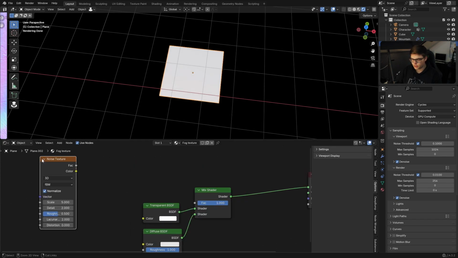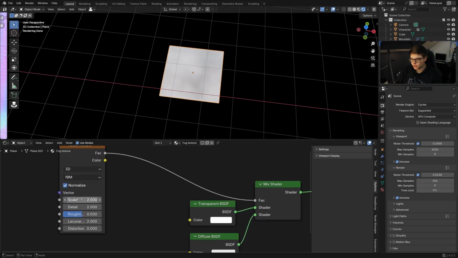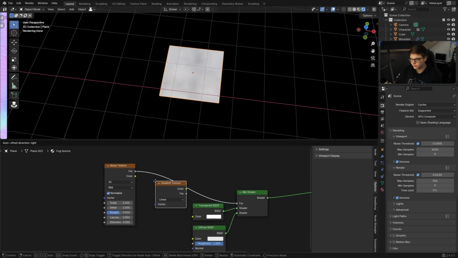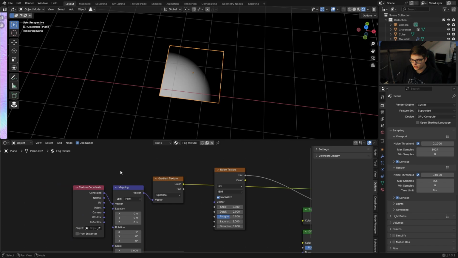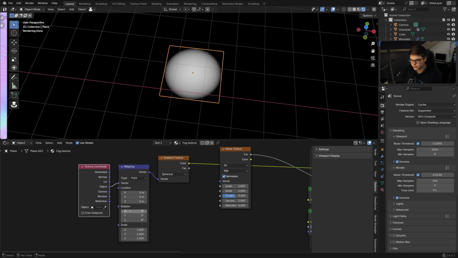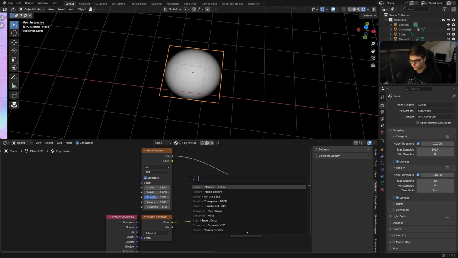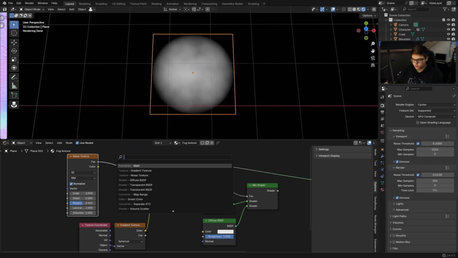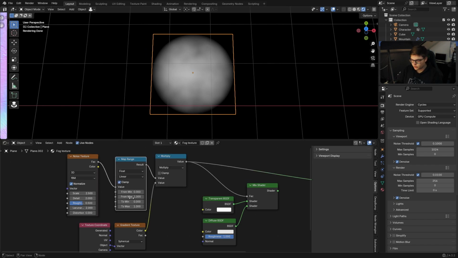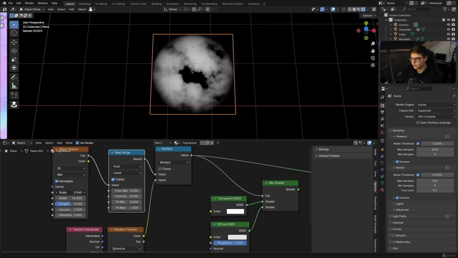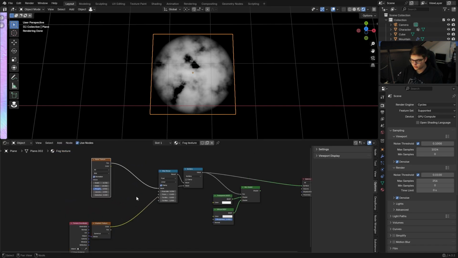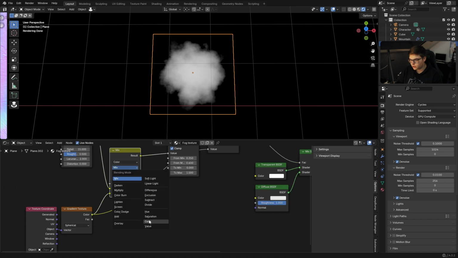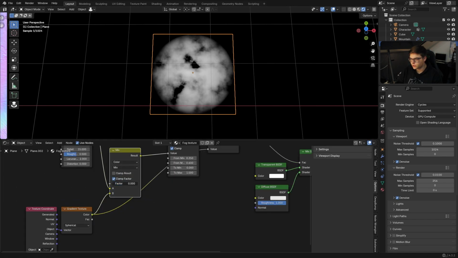So add in a noise texture into the factor, something like 2.5. And then a gradient texture as well, set to spherical. And then we need to adjust this to the object. And then we can multiply these together just so the fog doesn't end abruptly when the mesh ends. Then add in a map range node to kind of limit the noise texture again, add in more detail, and then change the scaling. We could also probably mix our noise texture with the gradient texture and set this to linear light. No, I think the normal mix works pretty well actually.